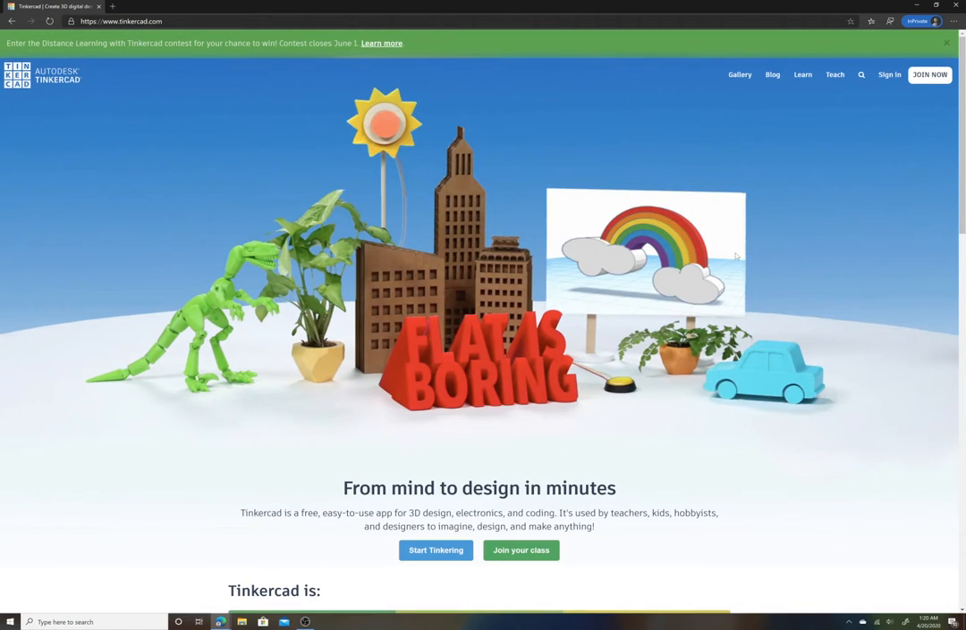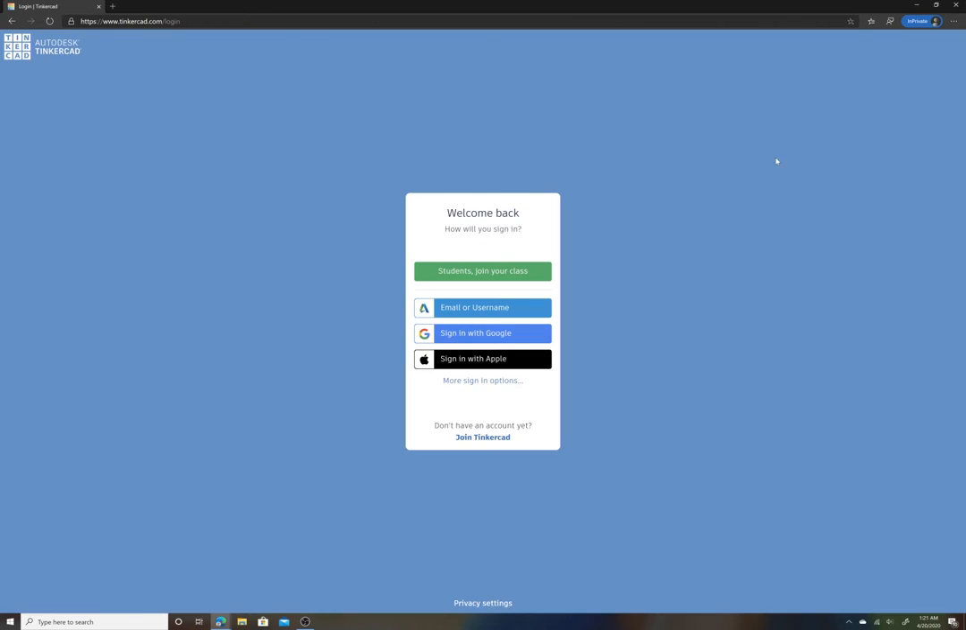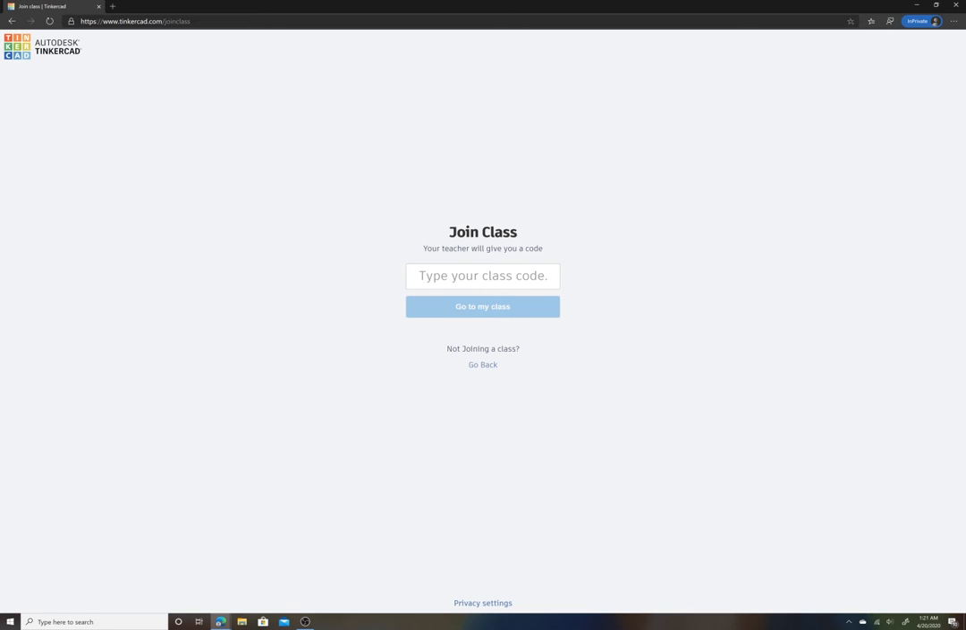So the first thing you're going to want to do is go to TinkerCAD.com. You should see this screen where you have the flat as boring and the dinosaur 3D printed objects on the screen. And what you're going to do is you're going to go to the Sign In button. Once you're there, you have a few different options. Now, because you're using a class code and not an email or username, you're going to click where it says Students Join Your Class. Now, you should have a box here that says type in your class code.